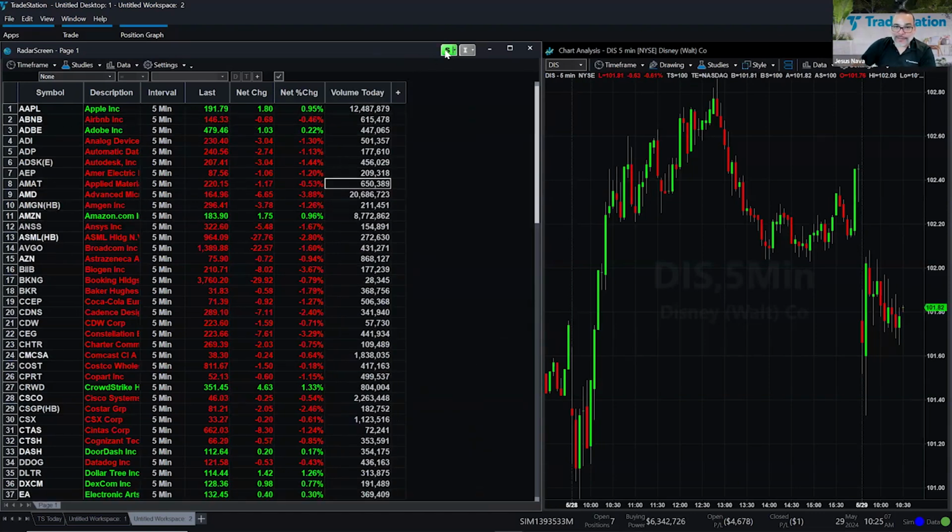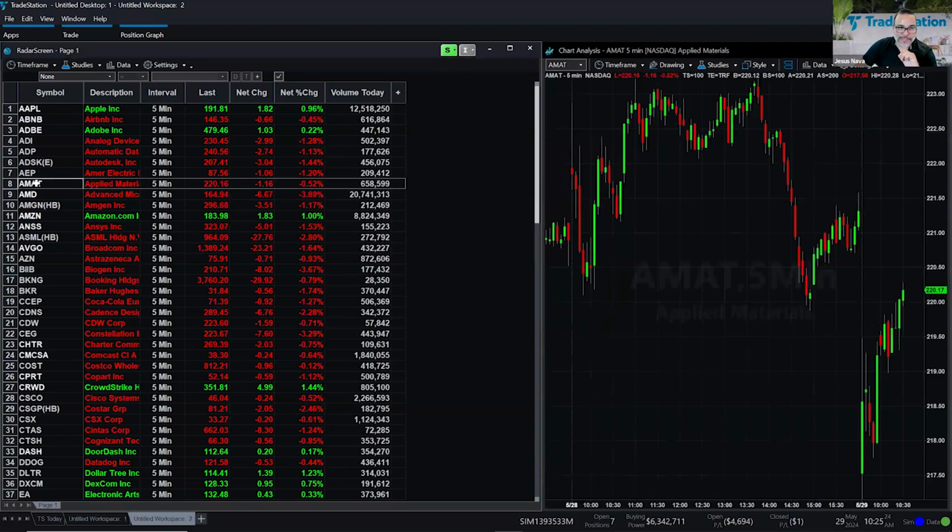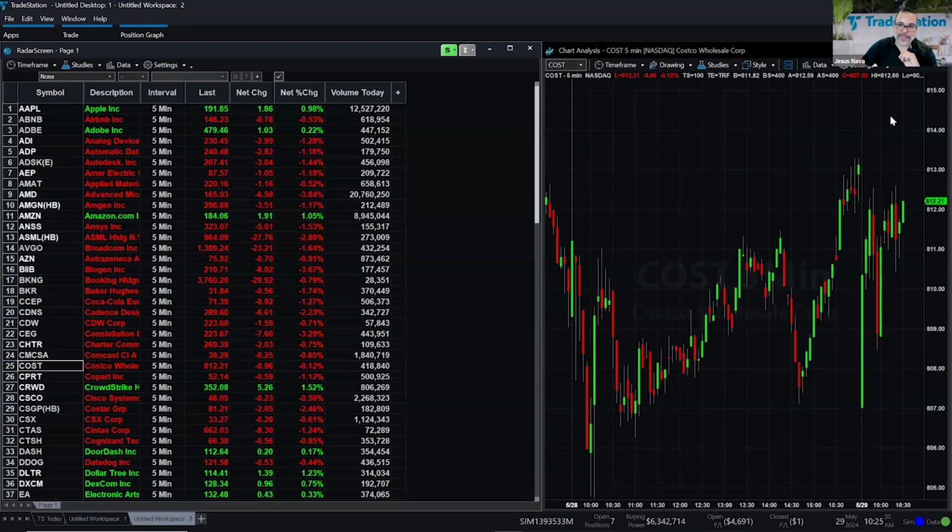Let me go ahead and link my radar screen by using the S for symbol on the title bar. Now you can see the 2 windows have the same color on that S, allowing me to click on any of the symbols and get the chart of that symbol. So if I want to see a chart of AMAT or Applied Materials, I click it, and now I see it here on the chart. If I want to see the same thing for Costco, I click it, and now I see it here on my chart.